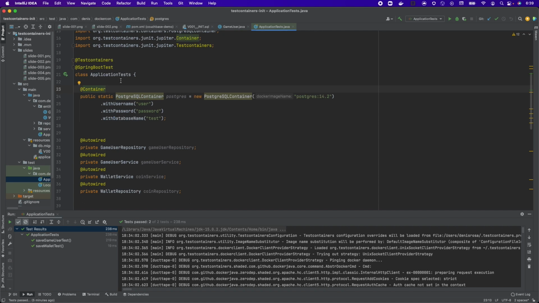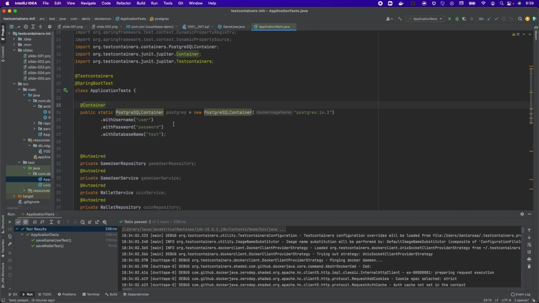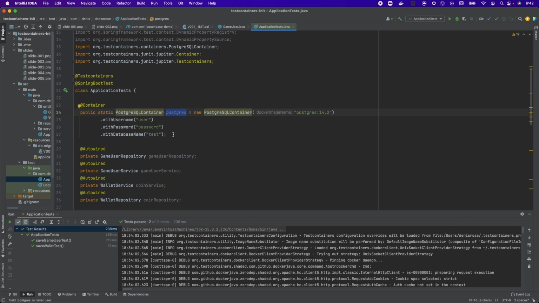And now I need to add here @Container. So Testcontainers will automatically create this instance for me when we first run this test. And this database will be shared between all my tests here. Now we need to let our application know that it needs to use this container here. So this is kind of language specific and framework specific. In Spring, we do the following thing.